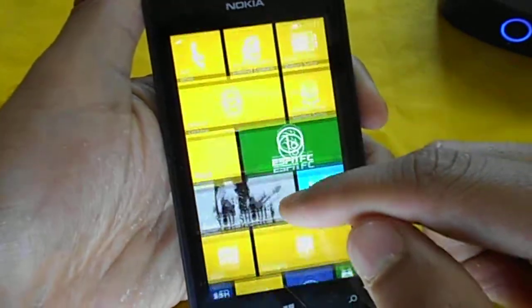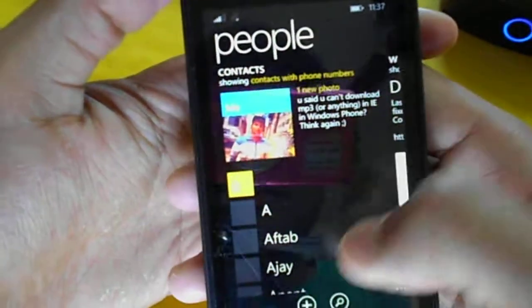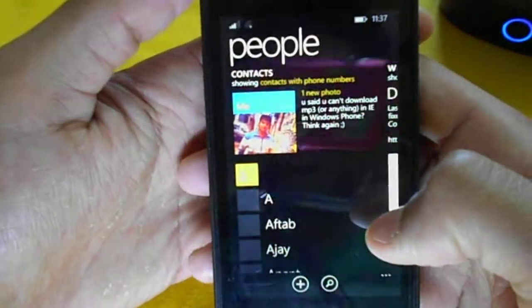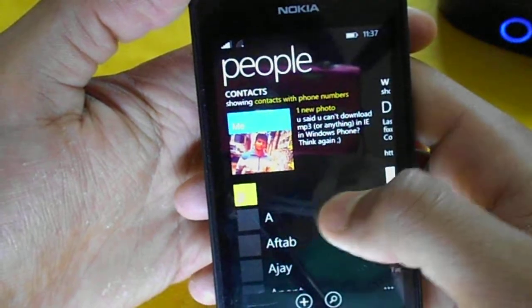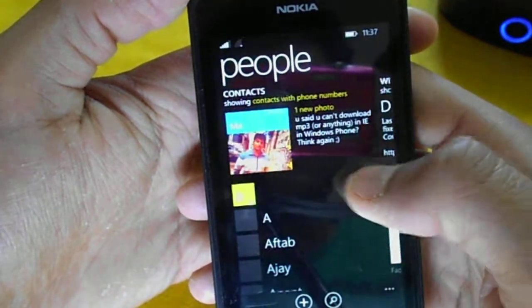So the people dial and all other things are very similar to the Windows Phone 8, but unlike the previous version, now you are not connected to the Facebook feeds directly through the internal program.